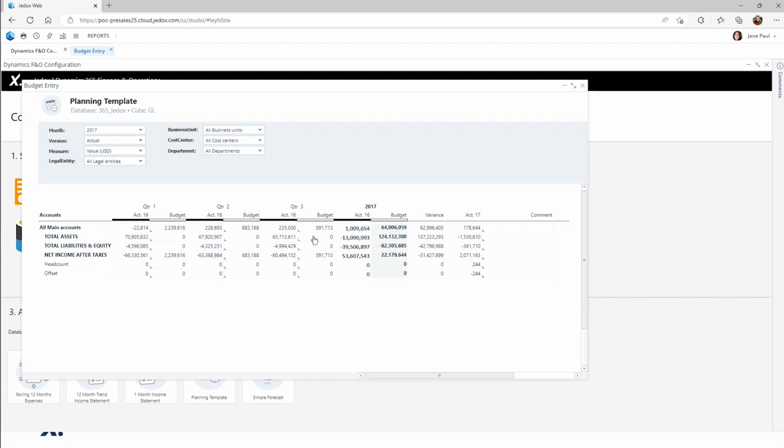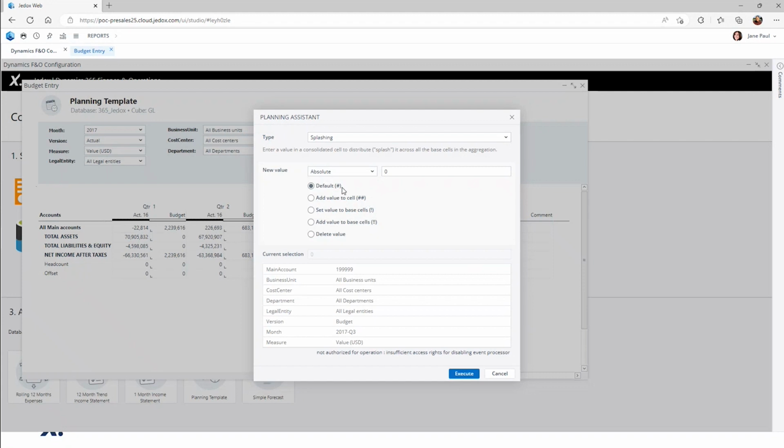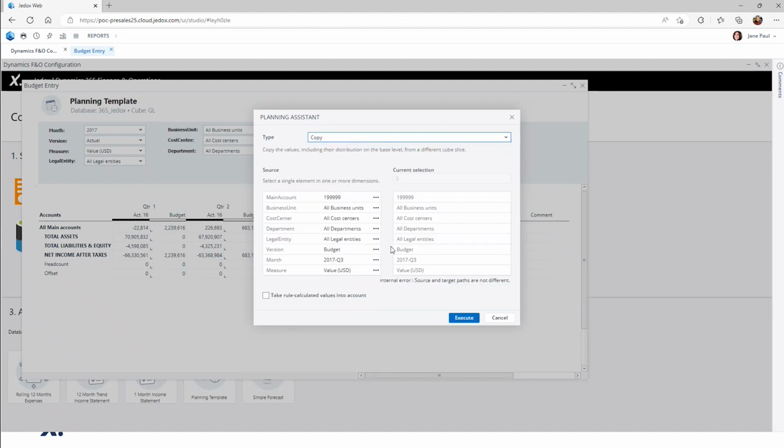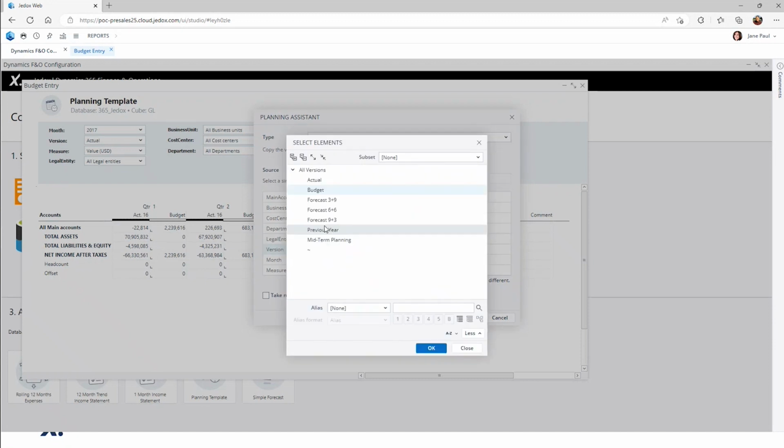So within Jedox, I have the ability to do those shortcuts I showed you, but also I can have what we call planning assistant. If you don't know these little shortcut keys I've been using, they're right here. And what I can do is copies and likes. In this case, I want to do a copy. And what I want to do is pull the last year's actuals as a starting point.